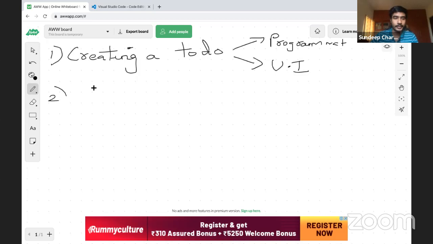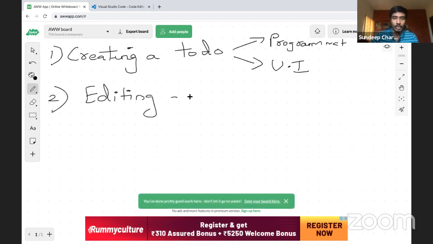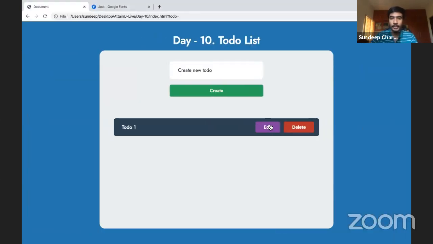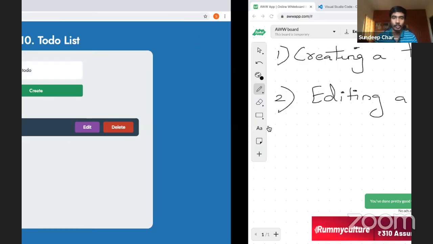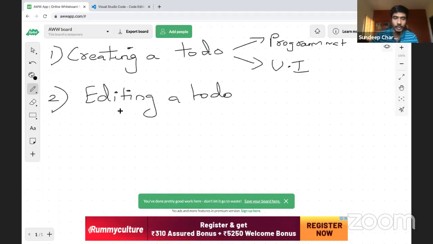The next thing is editing a to-do, right? Not just edit, but whenever the user clicks this particular edit button, the modal should pop up. The one which was having a darker background, that should pop up. So that is the first step you need to do. Whenever the user edits it, the modal should pop up.